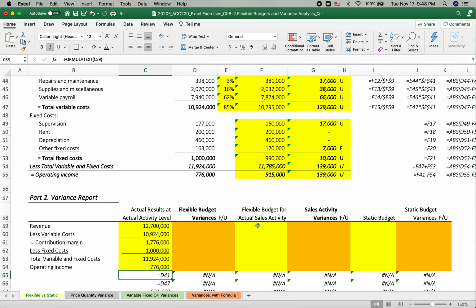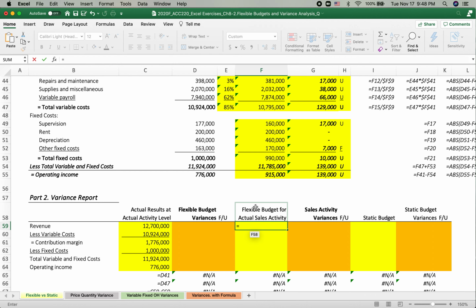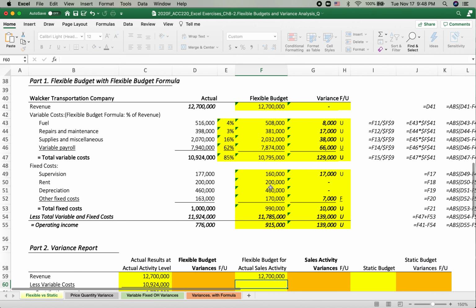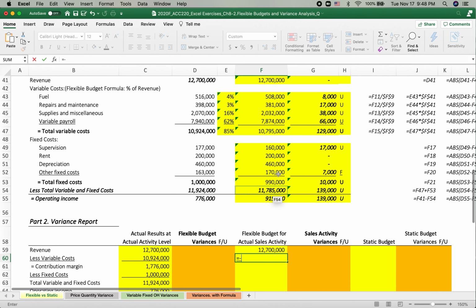Now let's collect the flexible budget for actual sales activity. Flexible budget 12,700, and then less variable cost.